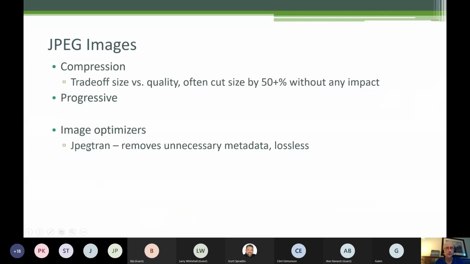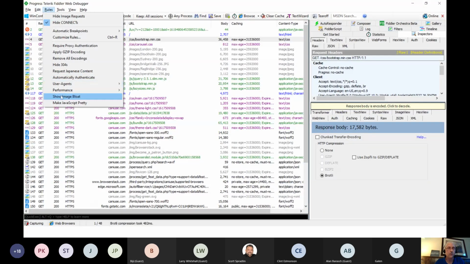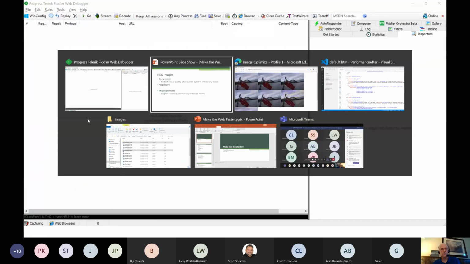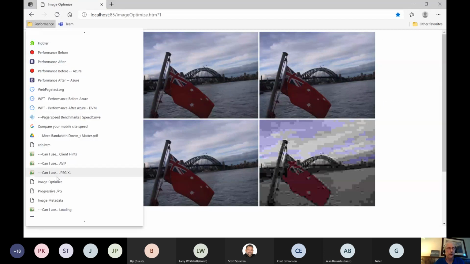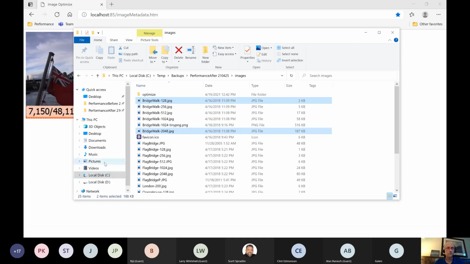The other thing that's good is removing metadata. So I'm going to go back into Fiddler here. Fiddler has an extension you can download called Image Bloat. What this does is tell me which images have metadata in them. So I'm going to hit Control F5. See, they visually look the same. It's the same exact image, except this one has metadata.